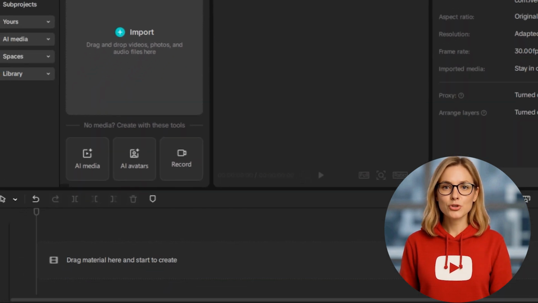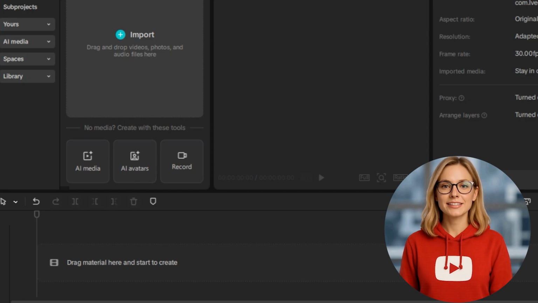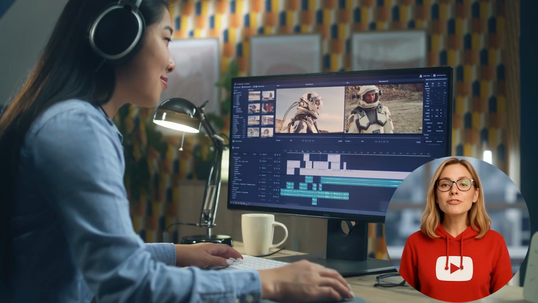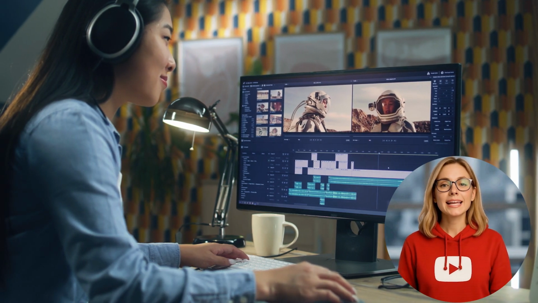At the bottom of your screen, you'll discover the timeline, and this is where the real editing happens. Think of the timeline as the backbone of your entire project. Every cut, transition, effect, and piece of audio will be arranged here in chronological order. Now that you're familiar with the layout, let's import some footage and start the actual editing process.